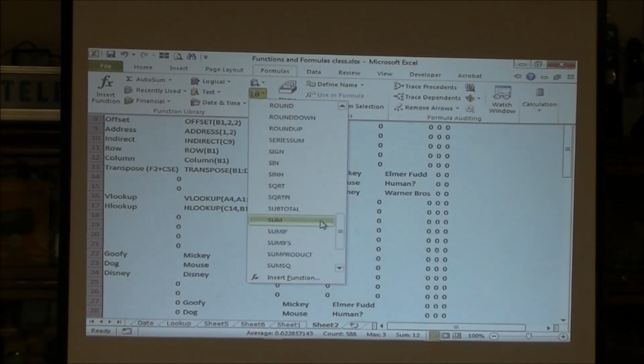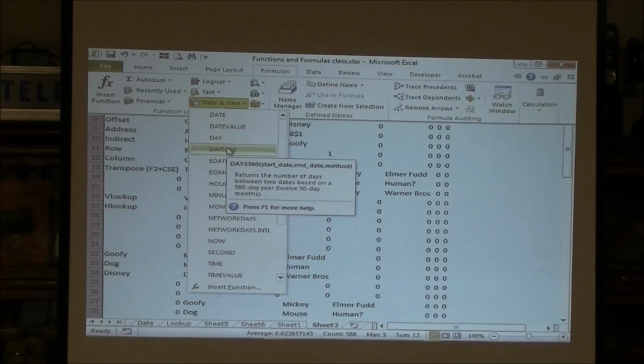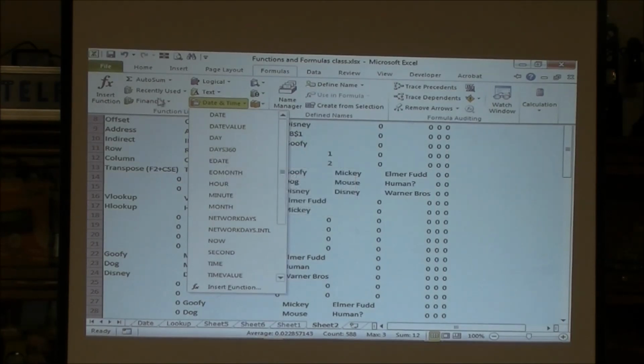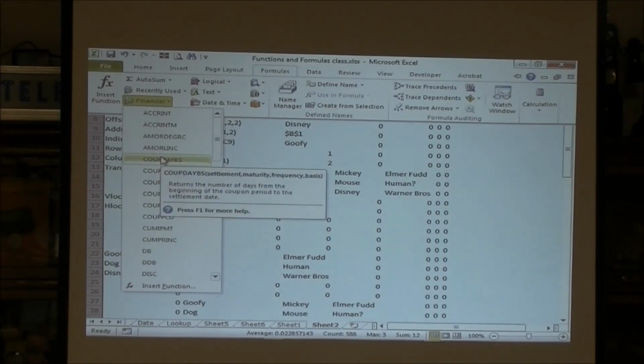It's all in there. And if you don't know what it is, go into here and say, well, I need something that I think would be a date and time function. So I go here to date and time, and it's, well, I think DAYS360 might be what I need. Hover over DAYS360 and it says it returns the number of days between two dates based on a 360-day year, 12 30-day months. So anything that you're dealing with, if you're not sure, and if you think there might be a function, then just go look in the functions and just hover over it and it'll explain it.